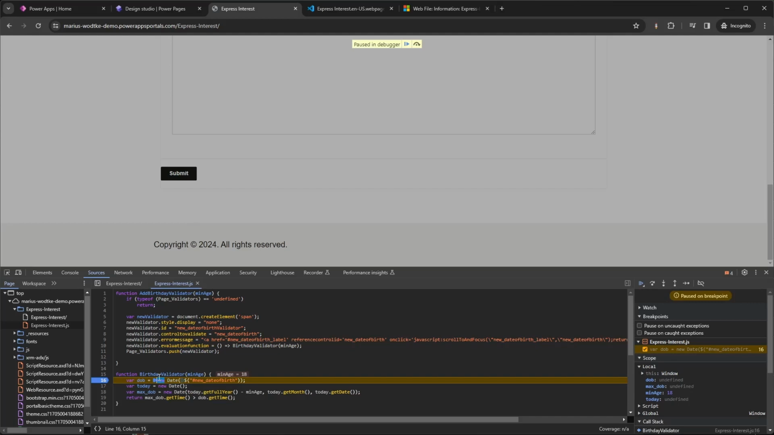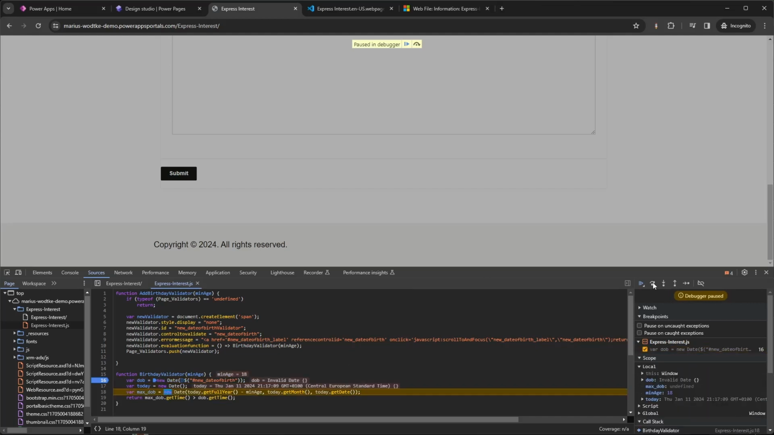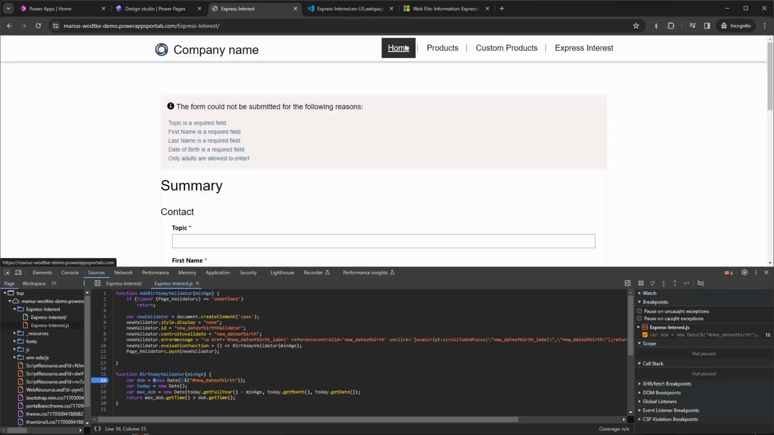So let's try this one. Submit. Okay, I'm at new date. I will move. So I have a complete debugging picture now here, and the error I made is, okay, when I selected the new date of birth field, I selected the DOM element and not its value. The .val is missing here. Let's add this.